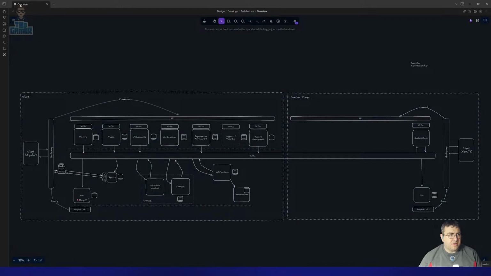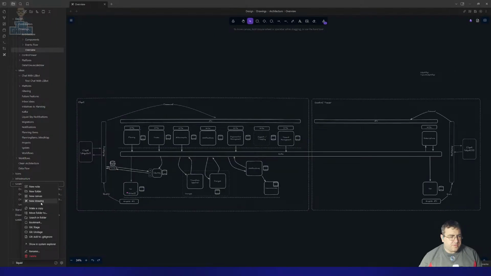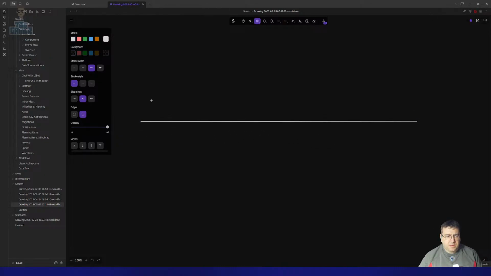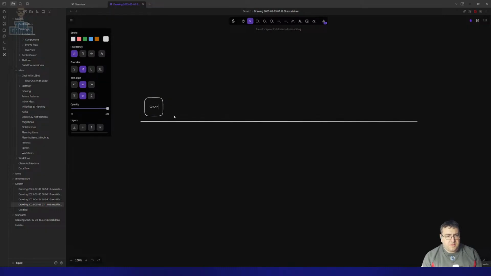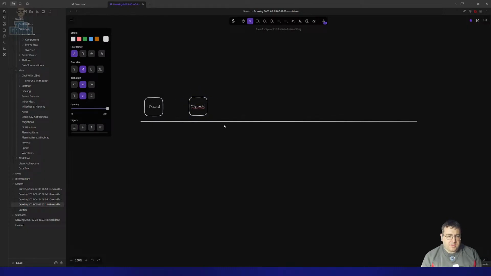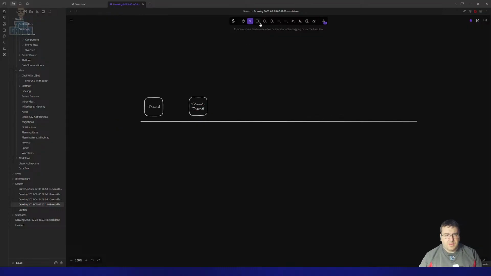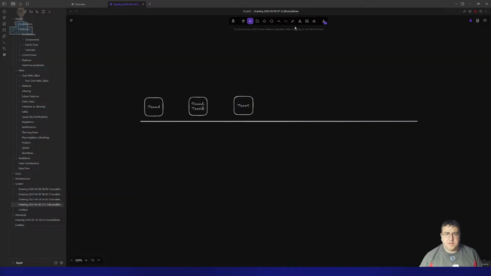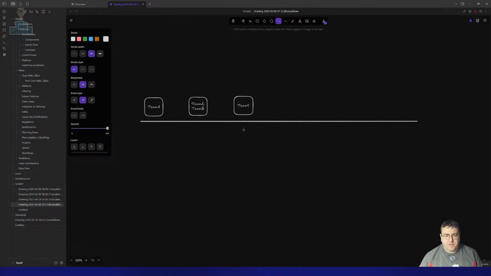Actually, let me do the old chart thing. Scratch, new drawing. If I have a timeline and I say user team A, and then down here team A, team B, and then team C, right? I want the current state in my database, right?